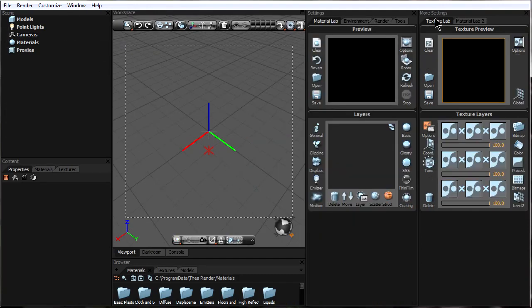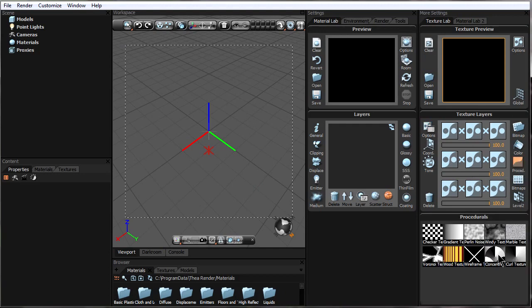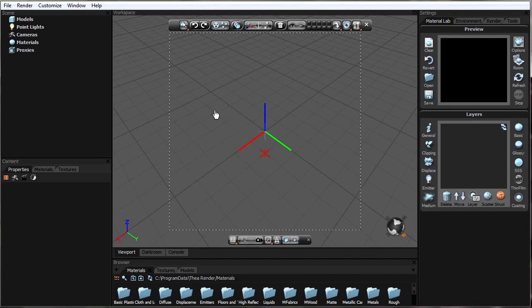There's also another window that's normally closed when we start up Thea Render. Click on that, it opens the Texture Lab, where we can combine different textures in many different ways. We even have a couple procedural textures that we can use. I'll close that for now because we'll go more in depth into that later.